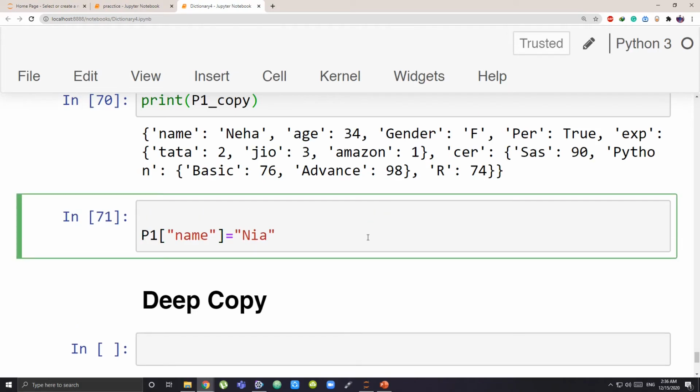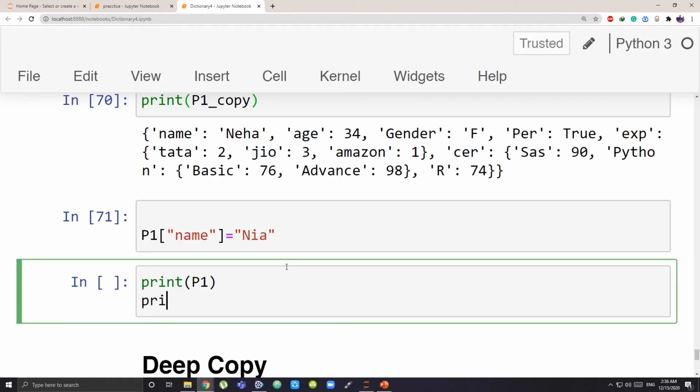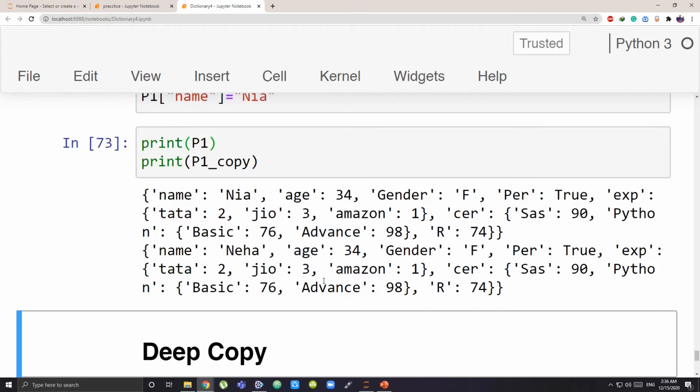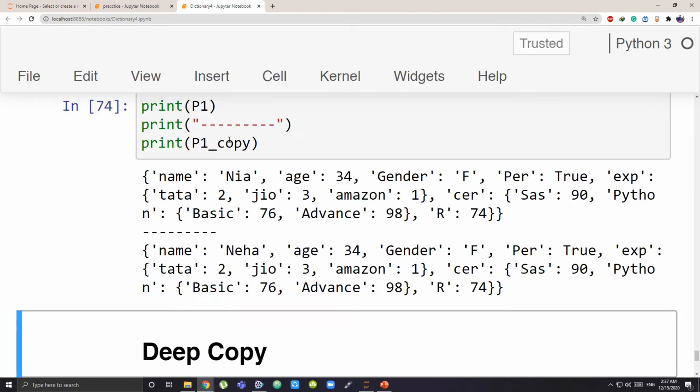Now let me do another thing. Let me print both the dictionaries. Remember, I've made a change to my original dictionary. Now let's print both the dictionaries. Print P1 and P1 underscore copy. Let me run both the cells. Now it's going to look a little bit tedious, so I'll make things simple for you. Let's print some dashes, so that it's separated.